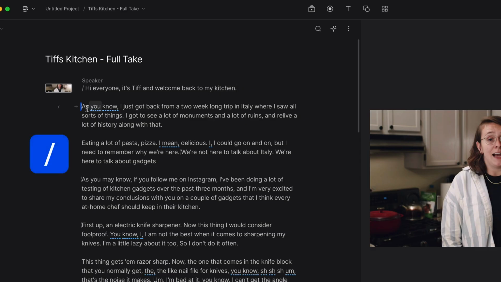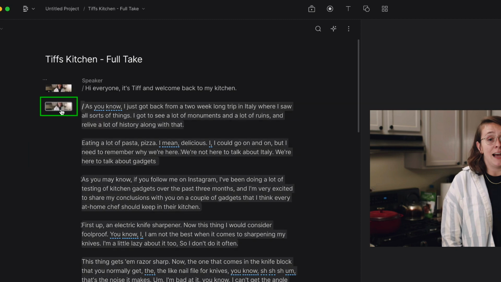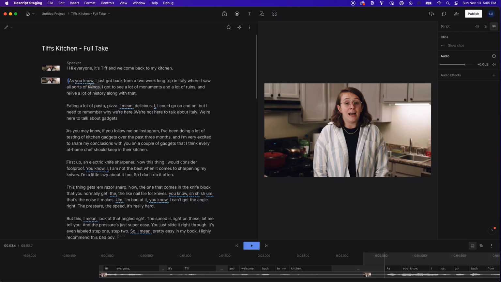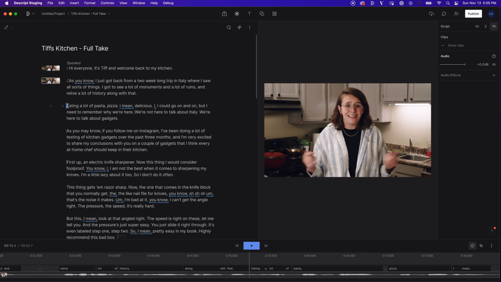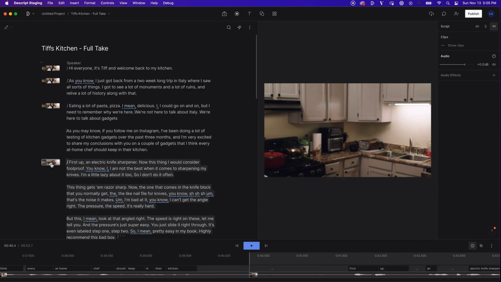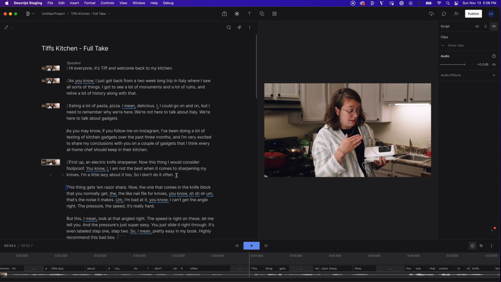And I do so by adding a slash to the transcript here at the end of the sentence, or hovering here and clicking the slash button. Now, this second thumbnail has appeared to the left of the transcript. These thumbnails represent each of your scenes. I'll add 2 more scenes while I'm at it. One here for when Tiff is talking about what she saw in Italy, and one here where she talks about an electric knife sharpener. Just to reiterate what I'm doing, I'm adding a slash where I want a scene to begin, and then another slash where I want a scene to end.